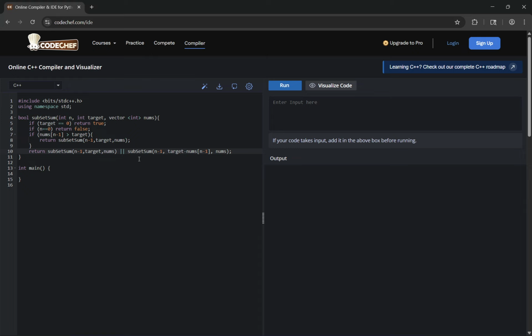Okay, so we have now written the code. So basically, if target equals 0, return true. If n double equals 0, return false. If the number at index n minus 1 is greater than target, then return subset sum with nums, target and n minus 1. Then return subset sum with n minus 1, and we have nums, and then we have target, and afterwards we have n minus 1, target minus nums n minus 1.